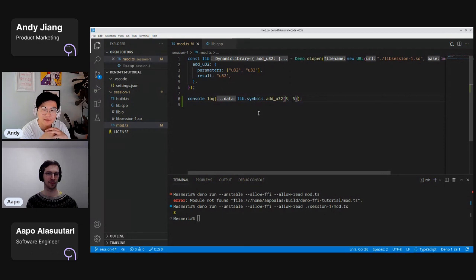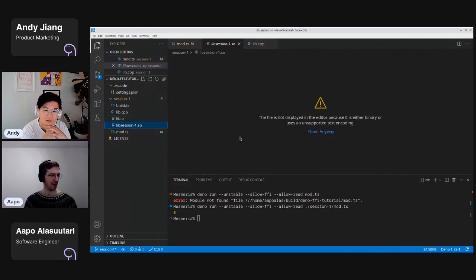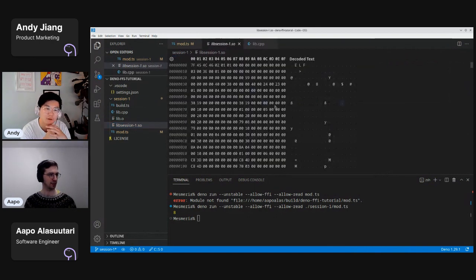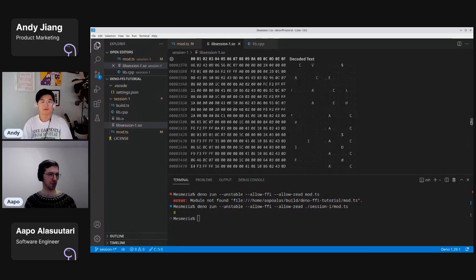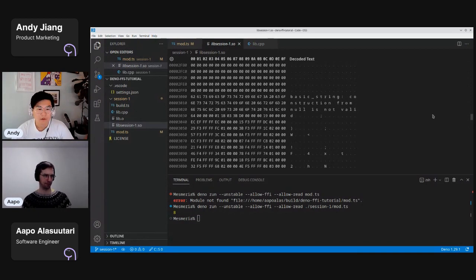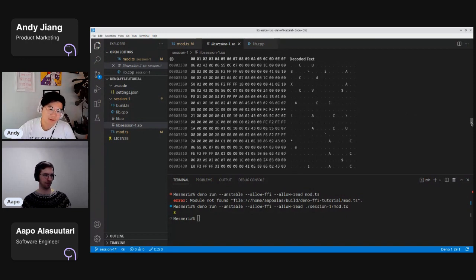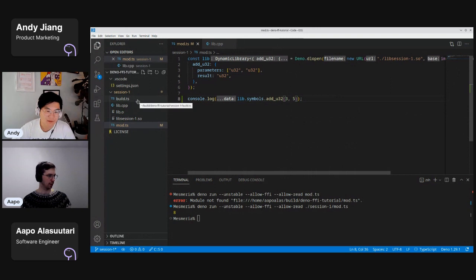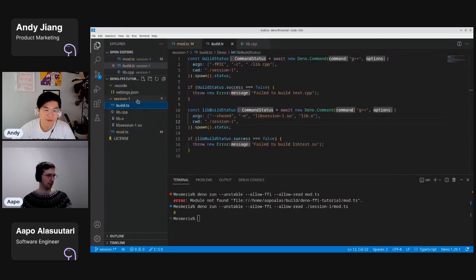Can we look at libsession-1.so real quick? We can, but it's not going to be pretty. So is this just like the compiled down version of the lib.cpp? Yeah, this is compiled down and linked into a shared library. And what does that process look like, going from lib.cpp to the SO file?